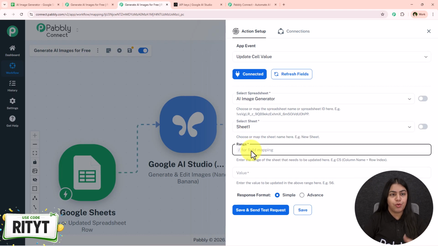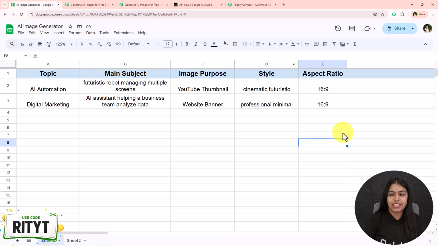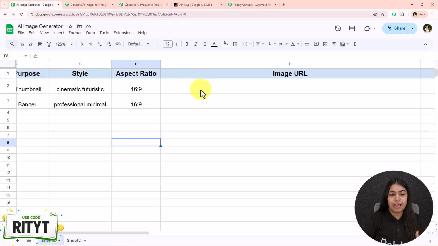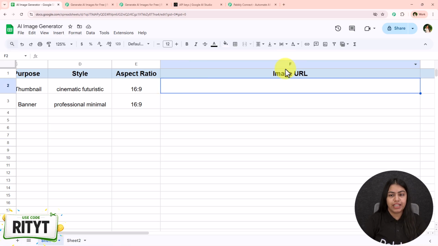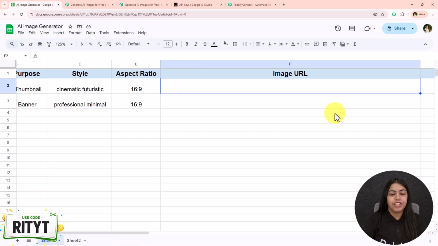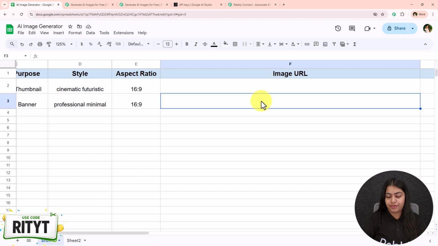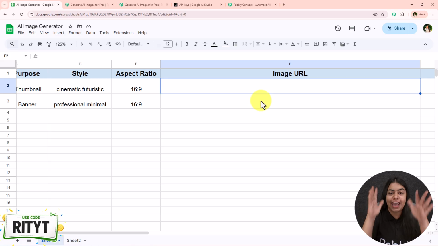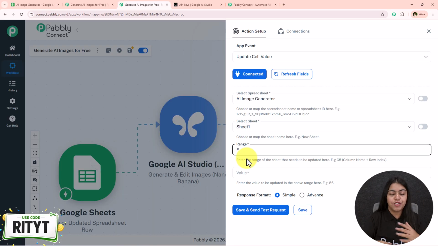Now for the range, over here let's just open our Google Sheets, and over here I have to enter the image URL, which is the Gemini generated image right over here in F2. So okay, I'm just going to enter F2 over here, but right now it is F2, but with every new response it is going to change. It will be F3, F4, F5, F6, F7 and so on. But you will notice that F is constant, only the row is going to change. F is static, but we're going to map the row index.